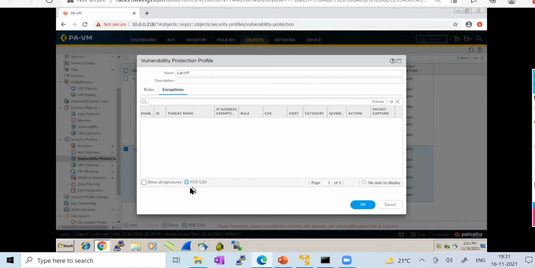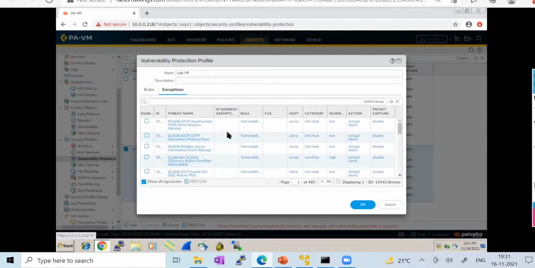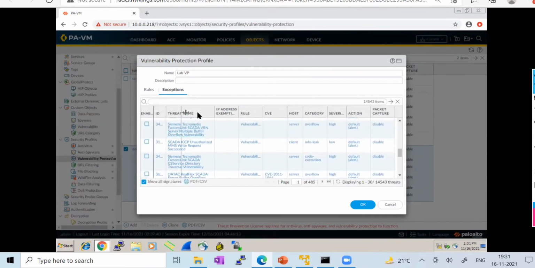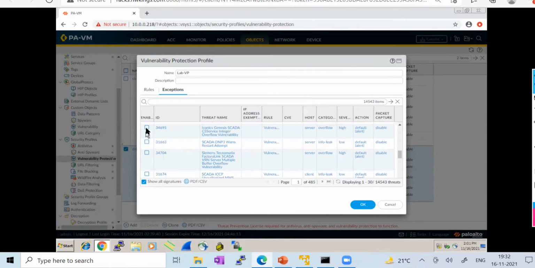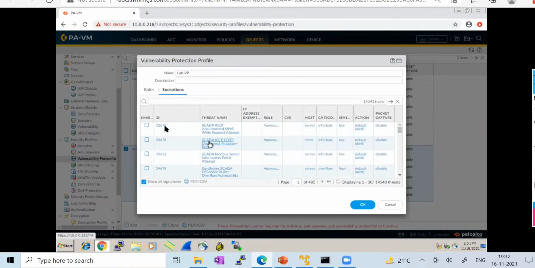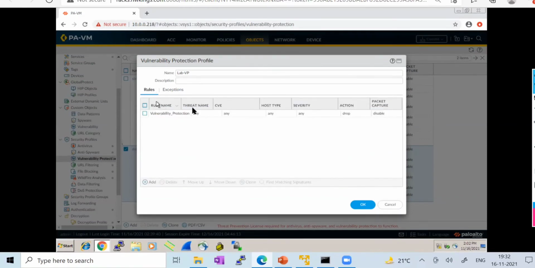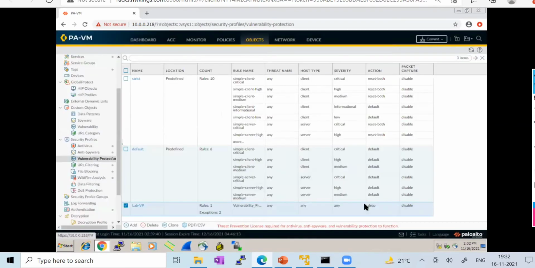Here we also have exceptions. If you want to exempt anything, you can go and check the signatures and see all the vulnerability signatures shown here. See, here is the ID. If you want to exempt any ID, you just click that ID and click OK. That can be exempted from the list and will not be blocked. That can also be done, but I'm not going to do anything here. So I'll just click OK, and I've created this rule. I click OK, so my lab VP has been created.